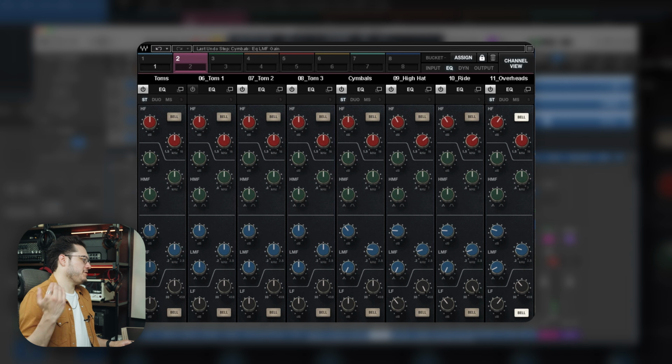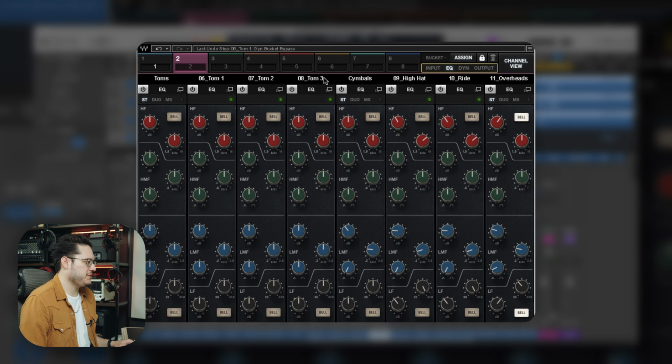I'm gonna start it with CLA MixHub off and then bring it in while it's playing so you can hear the difference. All right, now at the tom section, let's dial these in.